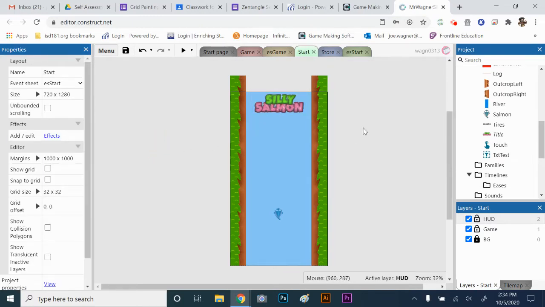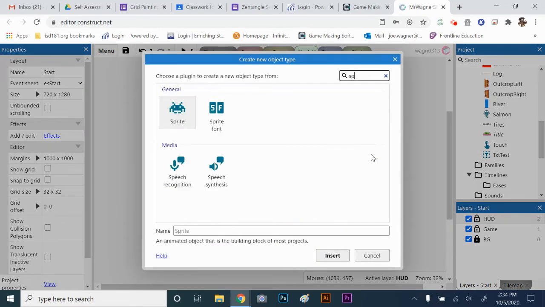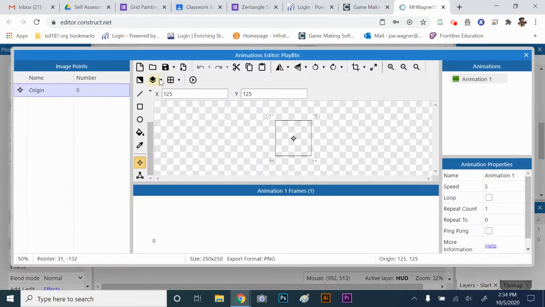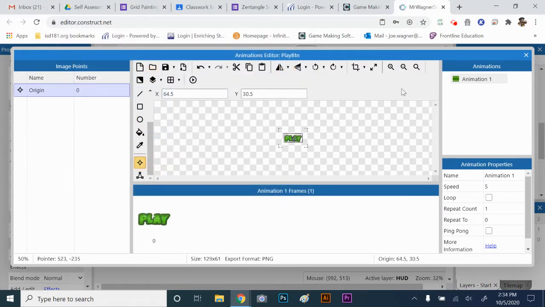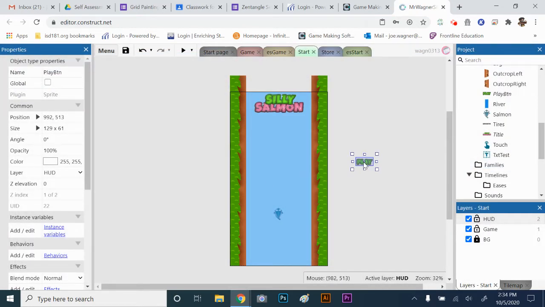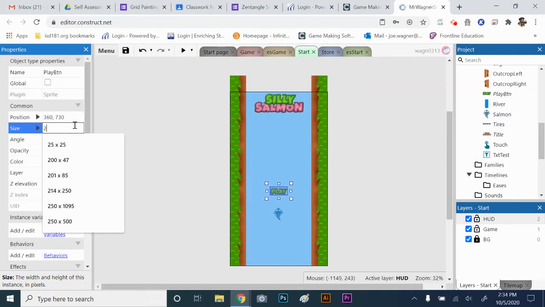Then we're going to make a play button sprite. So I'm going to double click and add another sprite. I'm just going to call it play BTN. Play button. Insert, click on screen, load in the play button image, which should be in here. This one right here. Close that window. The play button, we're going to put at position 360, comma 730. And we're going to resize that, make it a little bit bigger, 250 by 100.